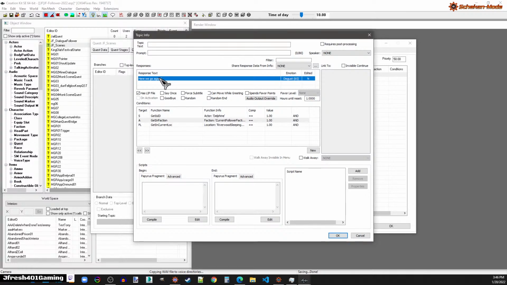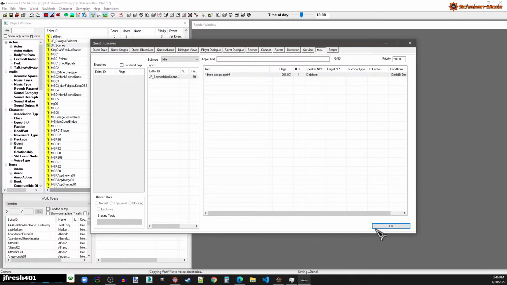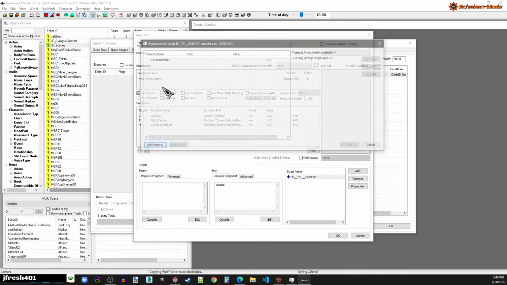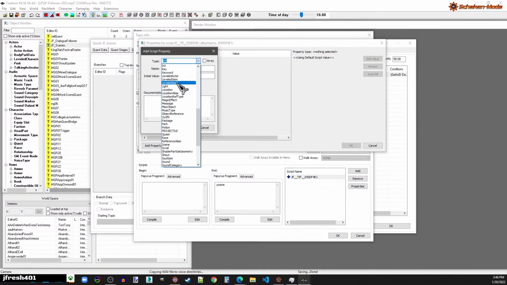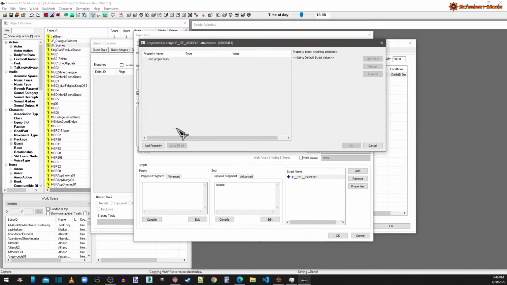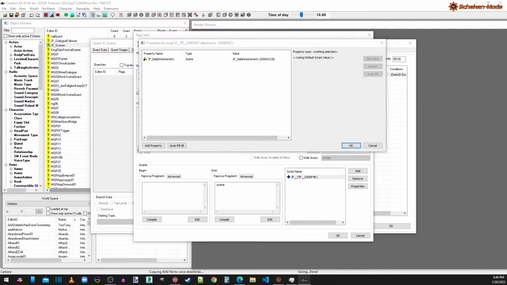So this is, here we go again. One more time, I'm going to do this so I can get a script over here. I'll close that out. Go back in. And I want to set up some properties now. So we're going to put the scene in there again. I don't know how many times I could do this.